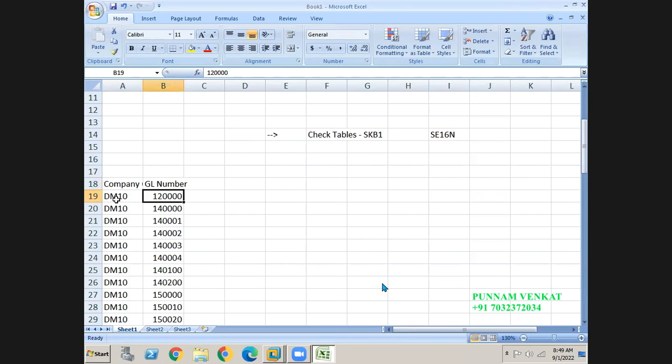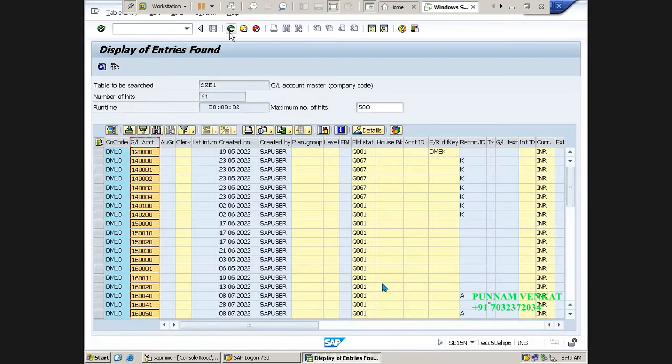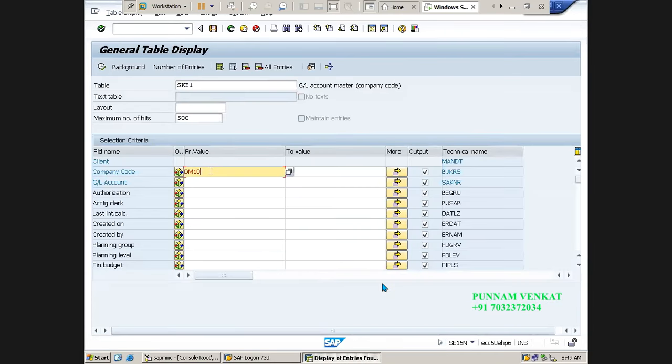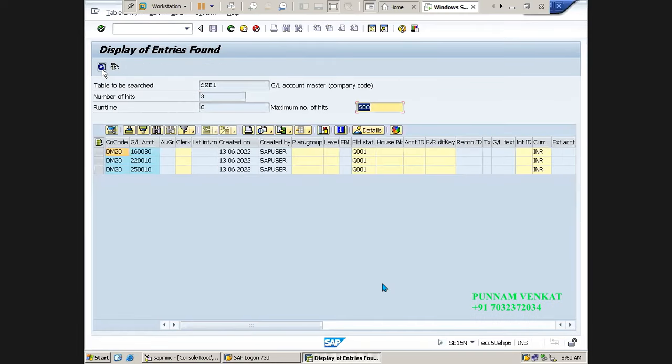I want to export DM10 to DM20. Let's check DM20 again. Go back, everyone. Now I'm in DM10. Go back. Now I'm checking DM20. Then click on your execute. See here, in DM20, only 3 GLs are available. But in DM10, a lot of GLs are there. Currently, only 3 GLs are available in DM20.